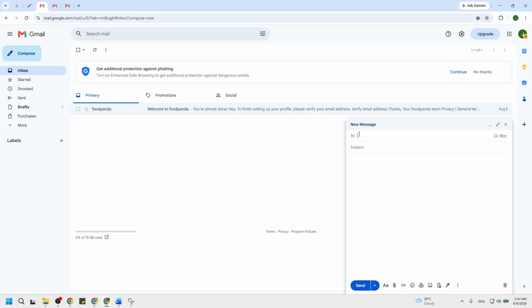Next, in the To field, type the recipient's Gmail address. Click once in the To box so the cursor appears, then carefully enter the full address. A common beginner mistake is leaving out part of the address, like the word Gmail or the .com, so double-check it before you continue. If Gmail recognizes a contact you have emailed before, it might suggest it below the box, and you can click that suggestion.